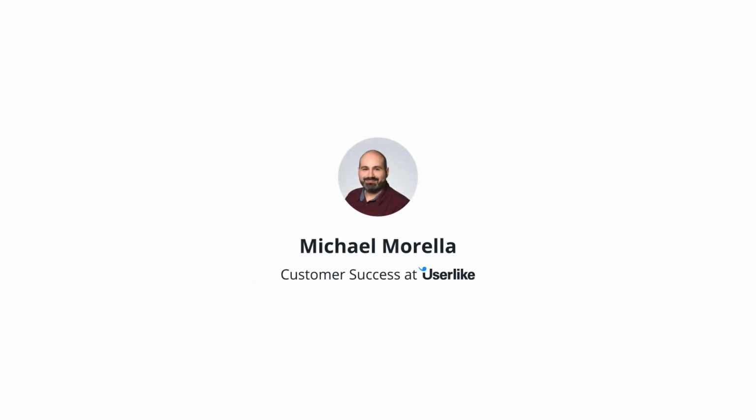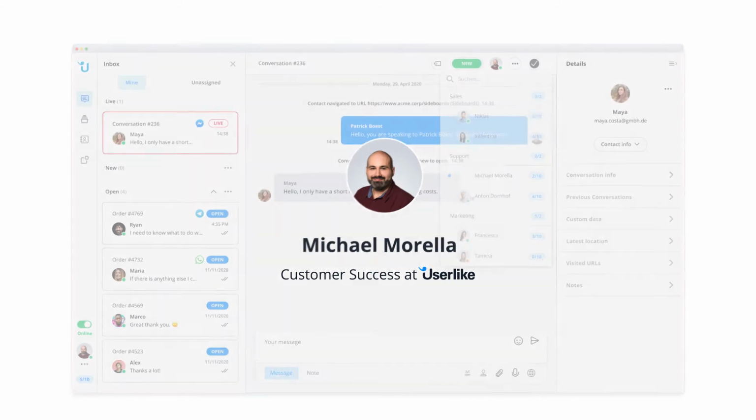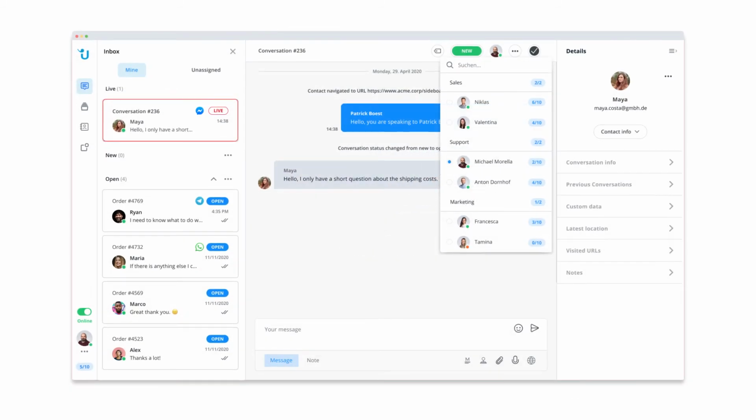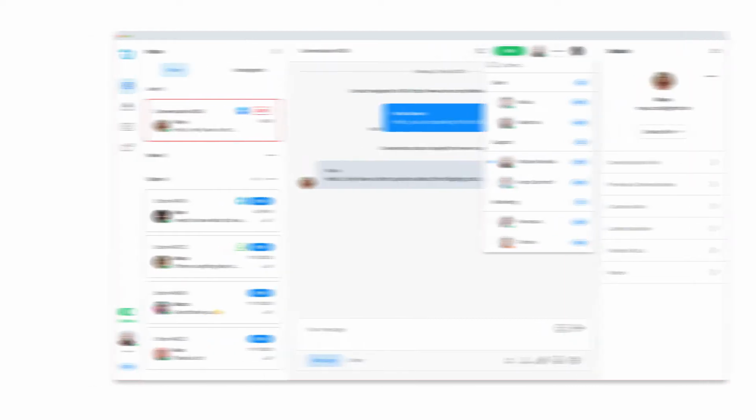Hi there. Let's take a quick tour around the Message Center and look at some feature highlights together so you know where to find everything. The Userlike Message Center is the backbone for assisting your customers through chat and messaging. All customer conversations, whether they come from your website, WhatsApp, Facebook Messenger, or other channels, come into this shared inbox.